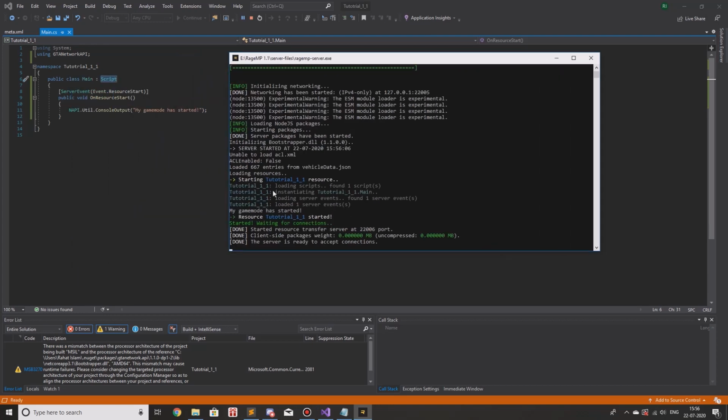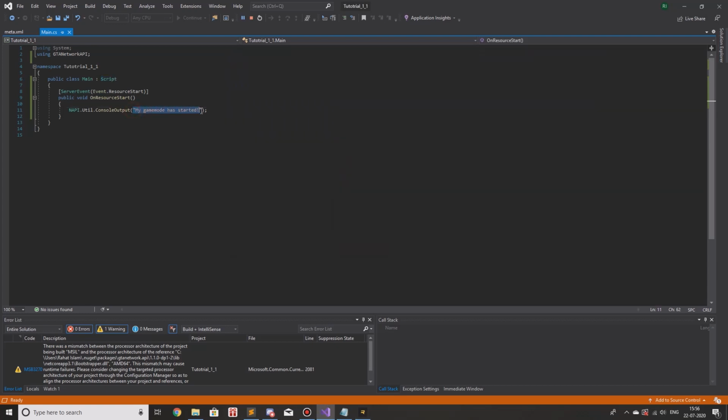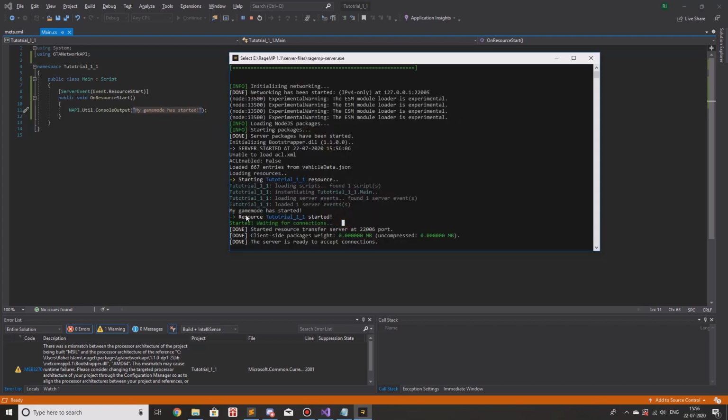And there you go. It's going to say that it has loaded the script. And then over here, what I've written is my game mod has started. And you can see in the console, it's written my game mod has started. So this is how you set up your working environment. And yeah, that's basically it.